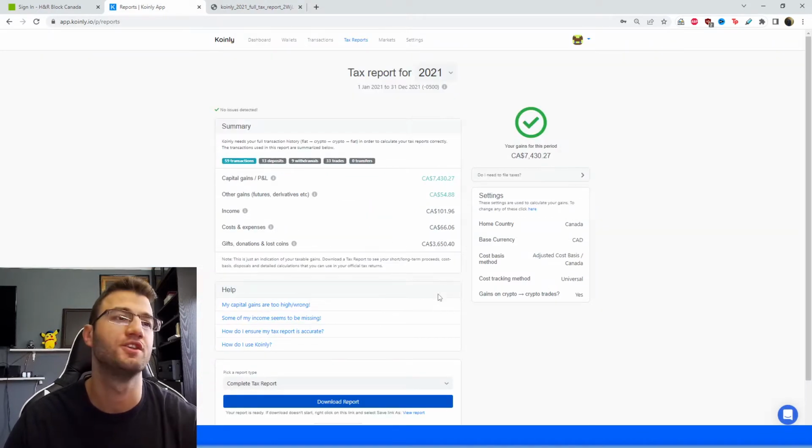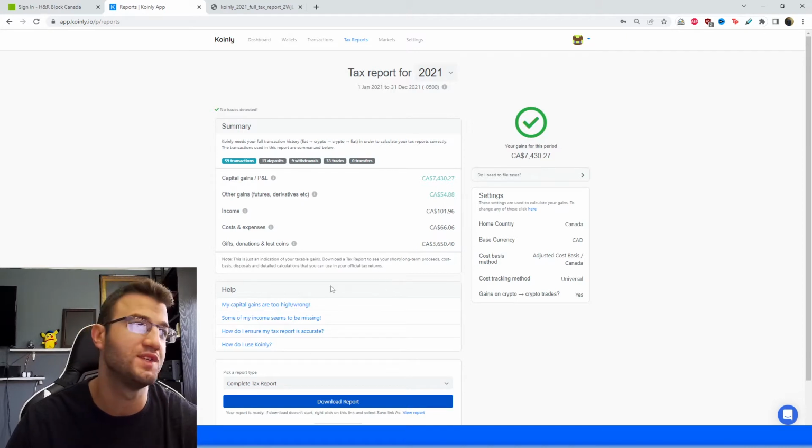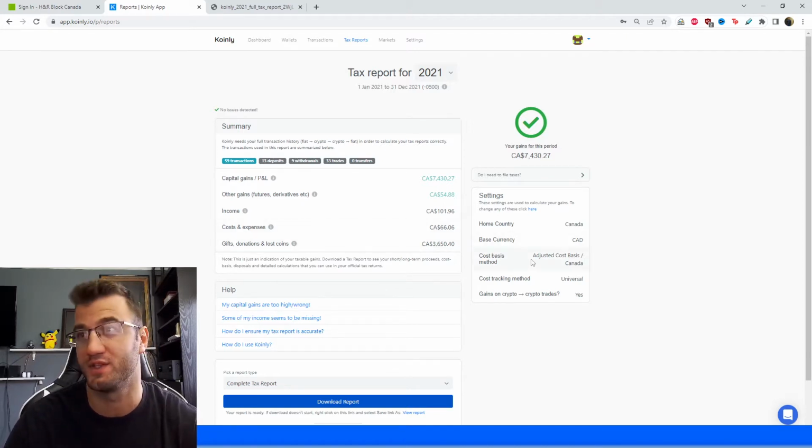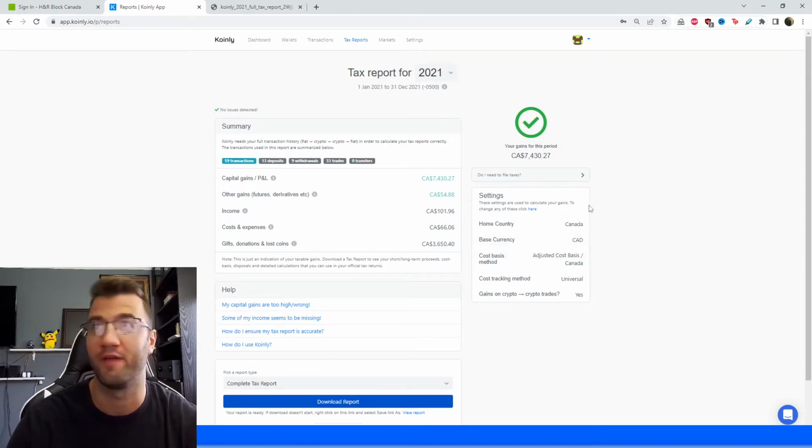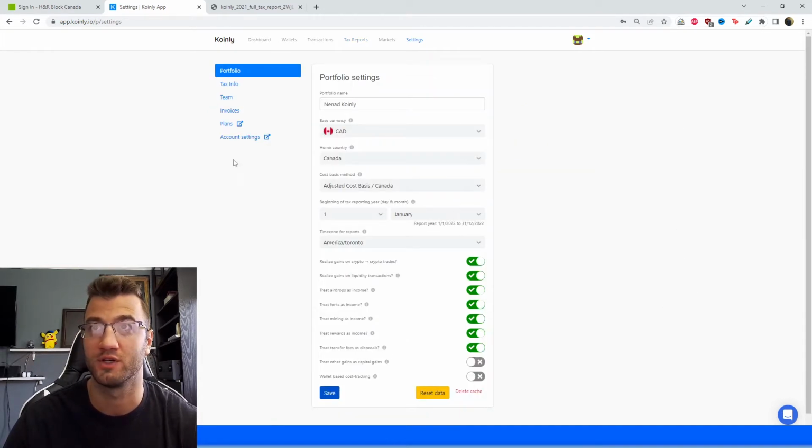And you'll be very glad to know that the Koinly report will be compliant with the tax rules of the Canada Revenue Agency, and very importantly, that your capital gains will be calculated using the adjusted cost basis method with the superficial loss rule. So if you're not seeing these settings like I am here in my account, you can easily double check and make sure those are set accordingly. So you can adjust your base currency to Canadian dollars, and then your home country to Canada, and then lastly, make sure that this is set to adjusted cost basis.